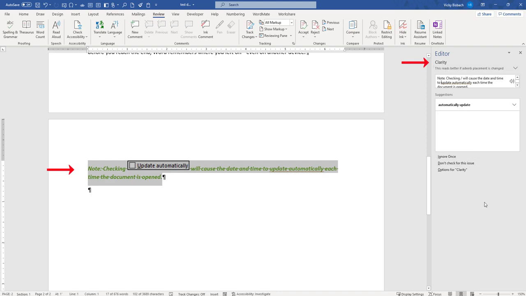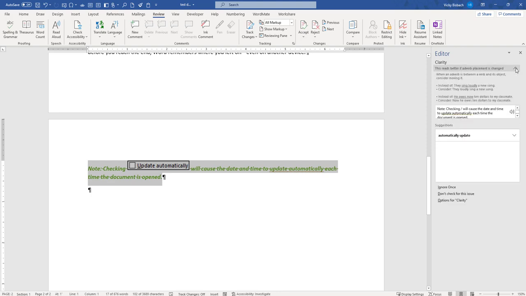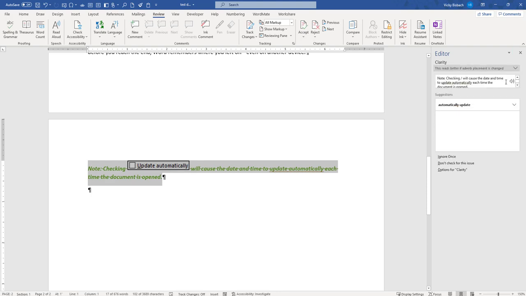This is a clarity error. And it's telling me that it would read better if my adverb placement was changed. I click my drop-down, it's going to give me some examples of it. And again, from here, let's shrink that back up. I could have it read the sentence to me. I can use the suggestions that are available, and it shows me here that in my sentence, update automatically should be switched to automatically update.